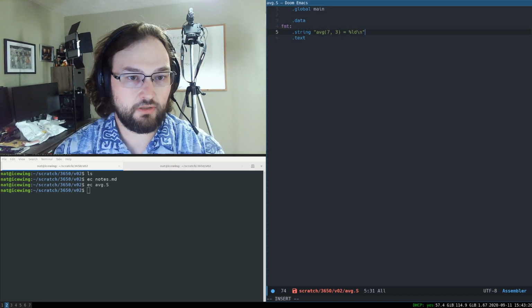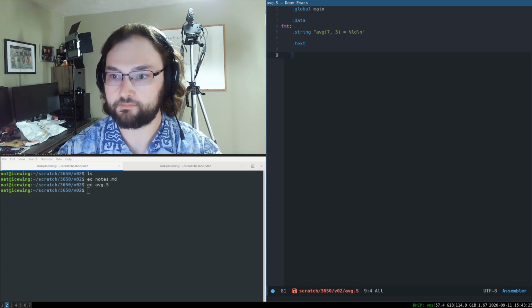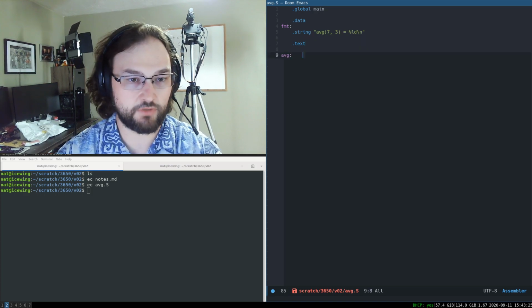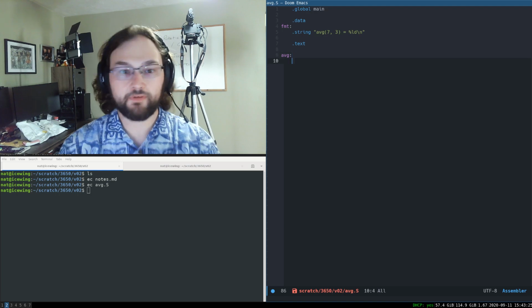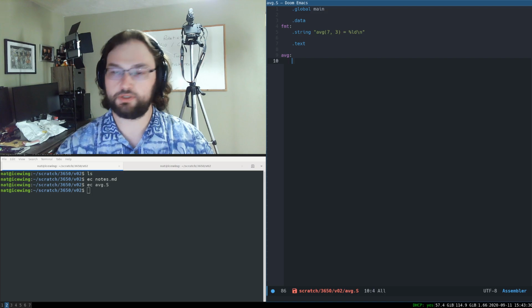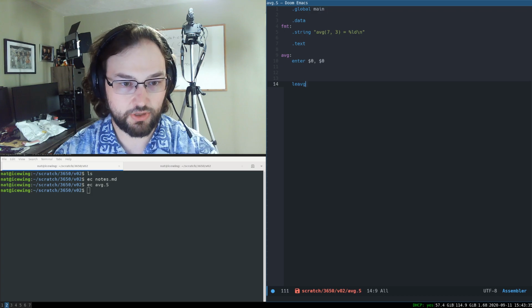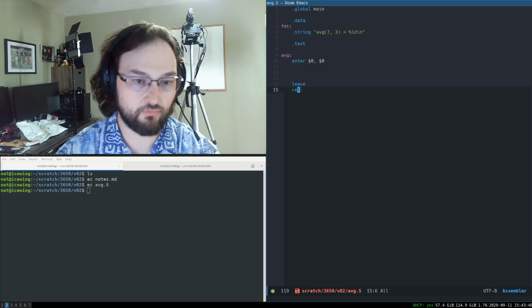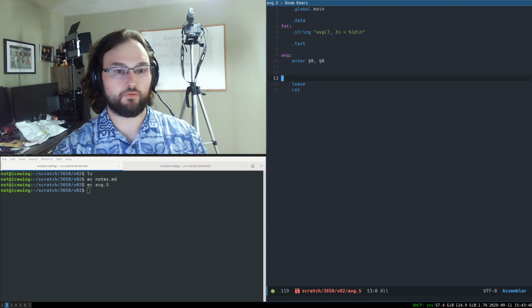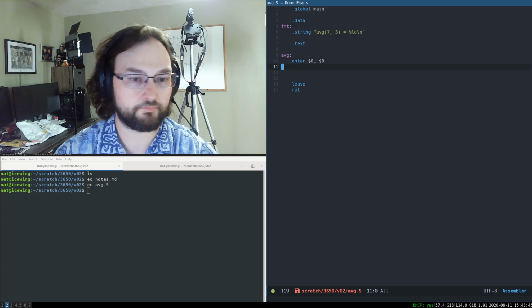After our data section, we have a text section, which is where the code for our program goes. So we're going to start off with an average function. As we went over previously, every function that we're going to write in assembly starts off with a label, which is the name of the function, and then has an enter instruction, and then at the bottom we have a leave instruction and a ret instruction. Ret actually returns from the function. Enter and leave are bookkeeping that we'll talk about a little bit more later.